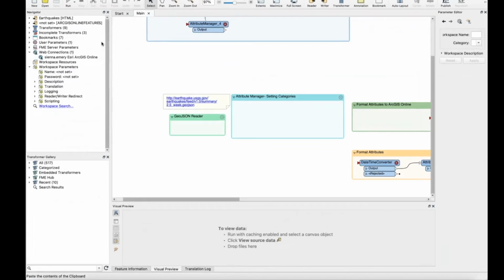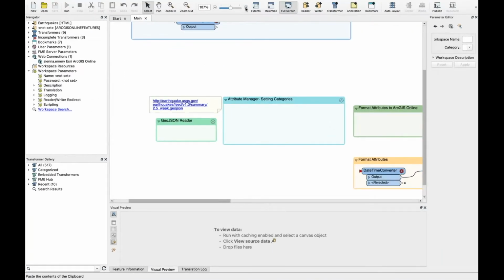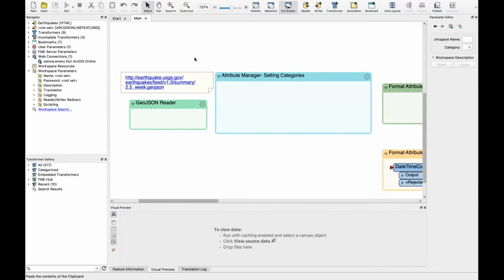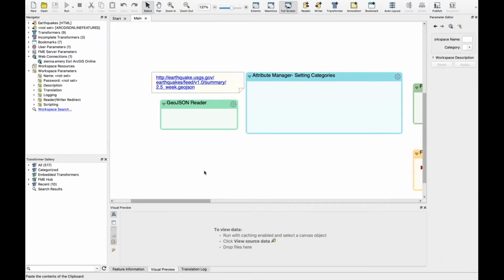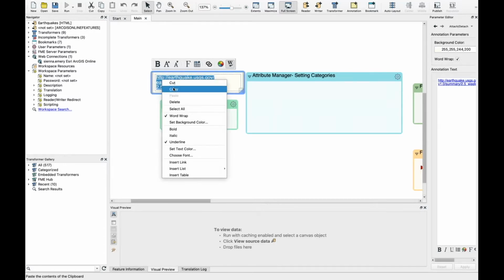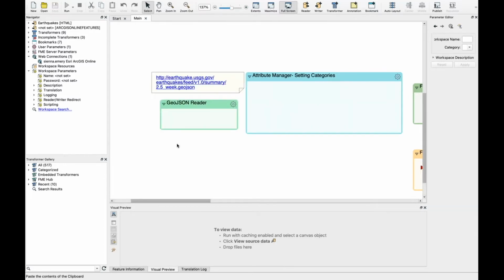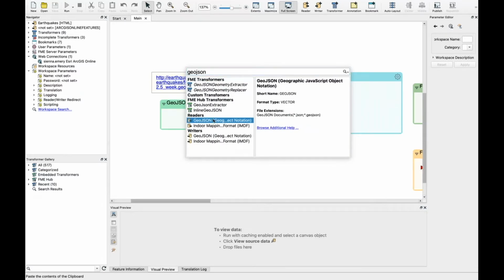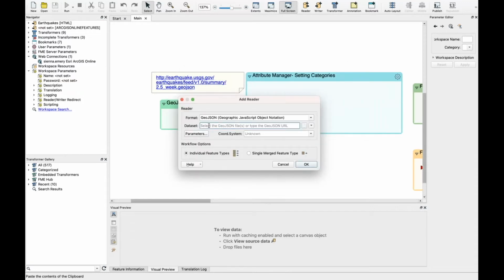This is FME Workbench. With FME Workbench, I have readers and writers and transformers in between. So a reader is how I get my data into my workspace. So I can take this URL here and copy it and put a GeoJSON reader on my canvas. All I have to do is type it in to get it, and copy and paste.